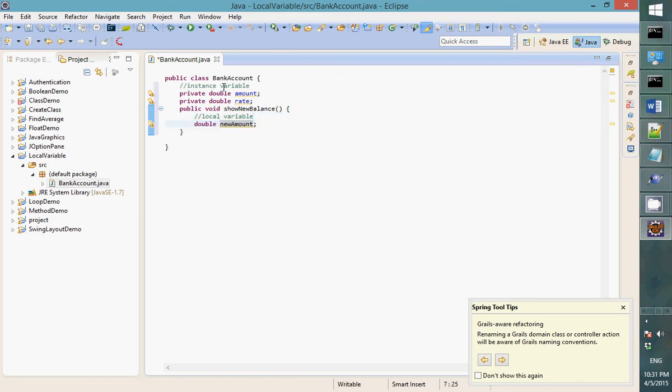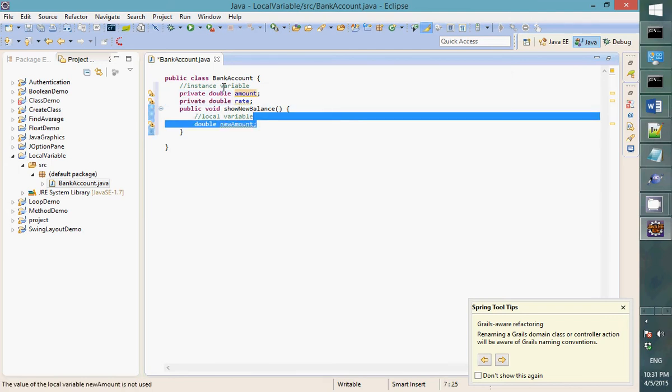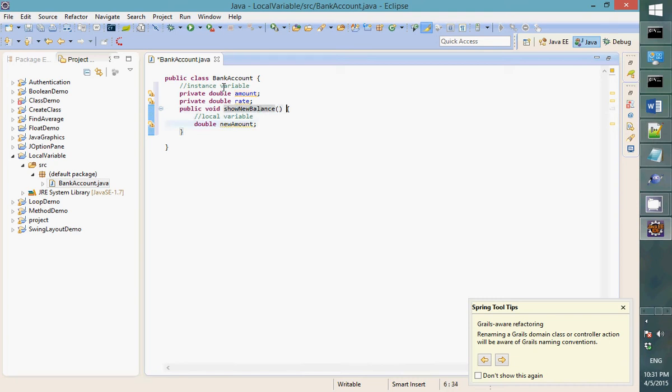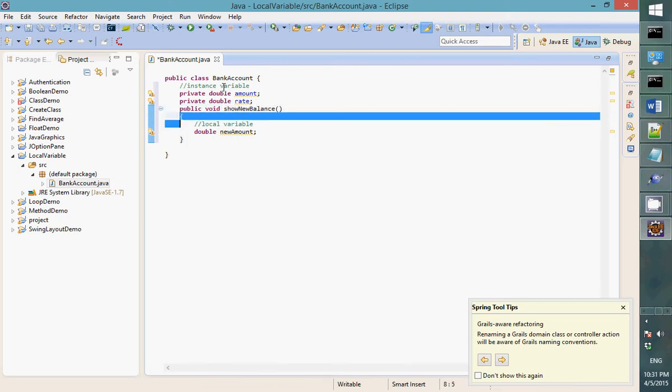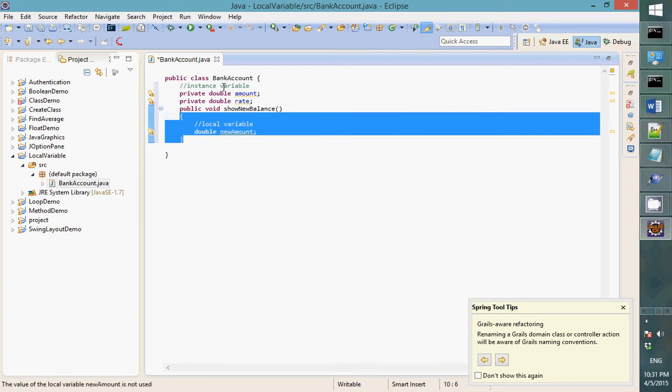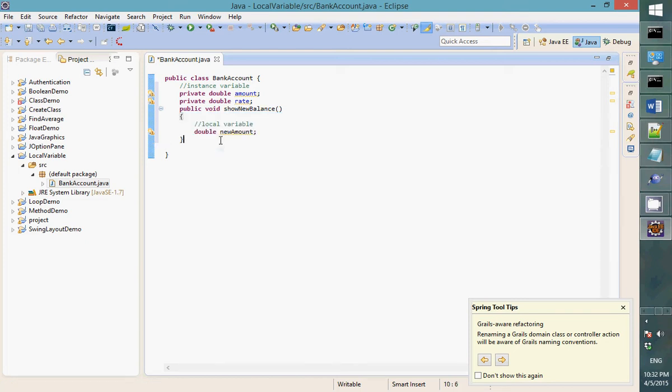Now let's look at the scope of the instance variables and new amount, which is the local variable. The scope of a variable is going to be valid inside a block, and when you open the curly braces and close the curly braces, this is called one block that I have just highlighted. So that means the scope of new amount, this local variable, is valid only in the highlighted area. So if I have another method inside bank account and try to call new amount, it will not know what new amount is.